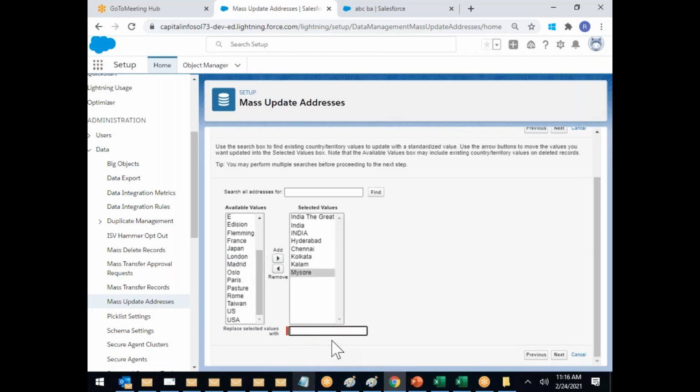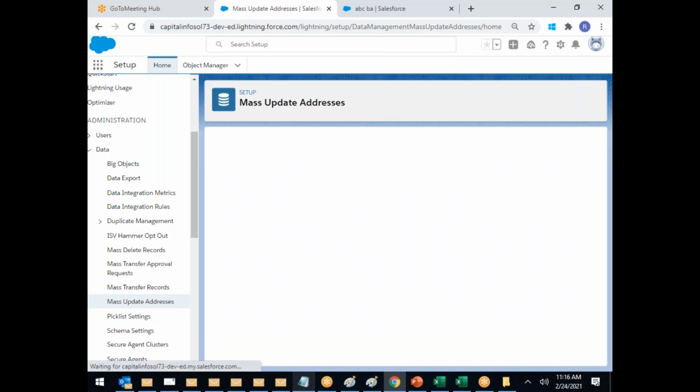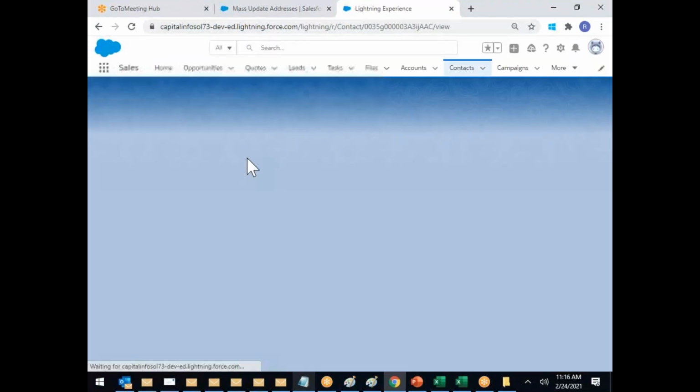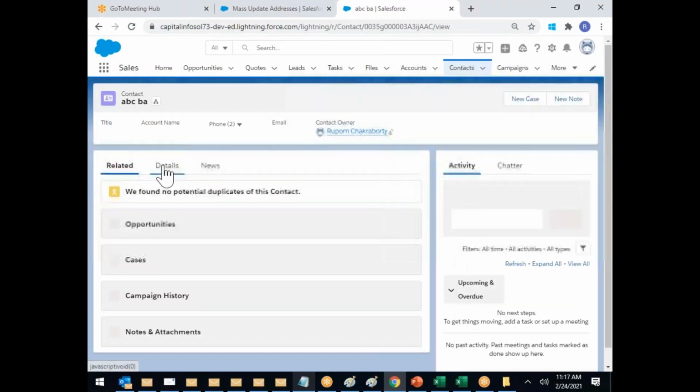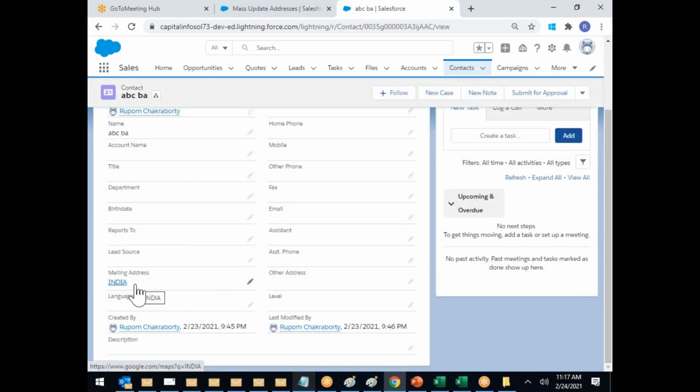Change it to India. It's something like find and replace. All these will now be changed to India. Click next. There will be this many replacements done. Click replace. Next time when you come here, you see it's showing India the Great. I refresh again. It will change to India. This is called mass update of address. India the Great is gone. It is replaced with India.